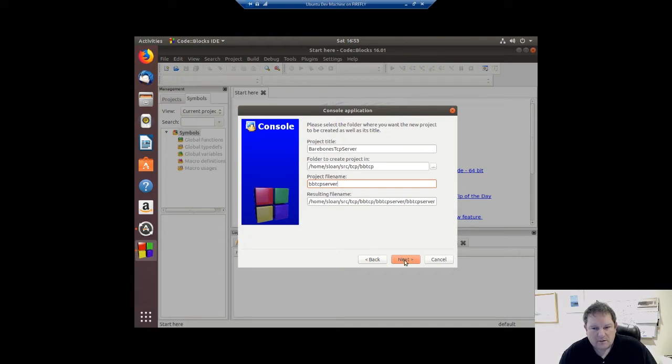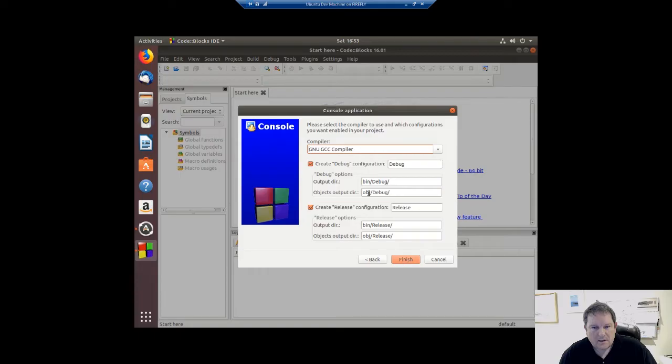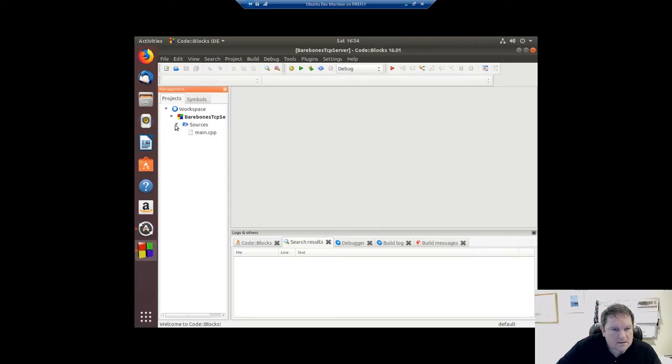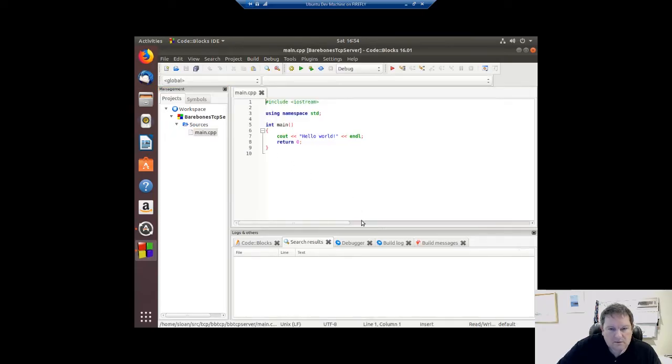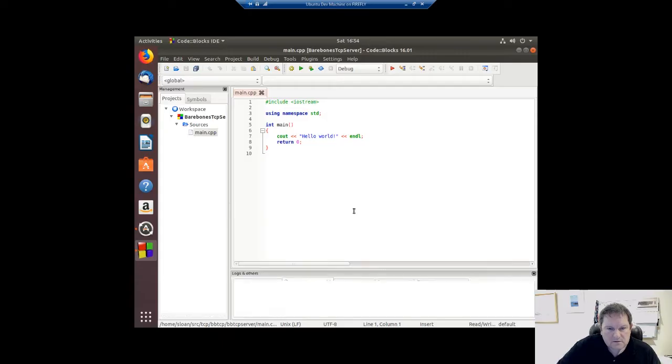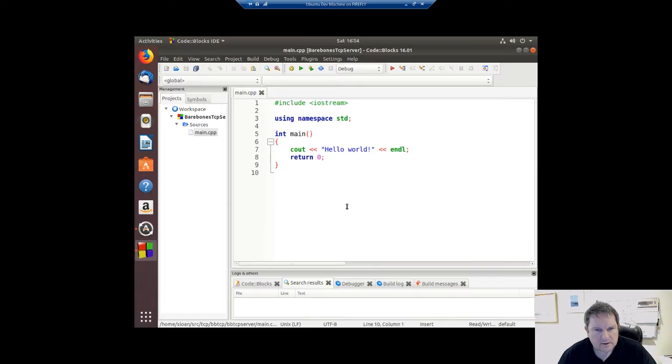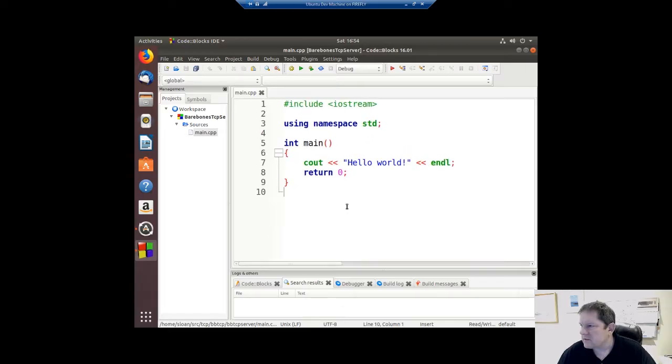So I'm going to click on next, and I want to use the GNU GCC compiler, and then click on finish, and that should create a base project for me, which has a single main.cpp file inside there, which is all that we actually need. So that's all we need to do to get that to work. So I want to make this a little bit bigger so that people can see it.